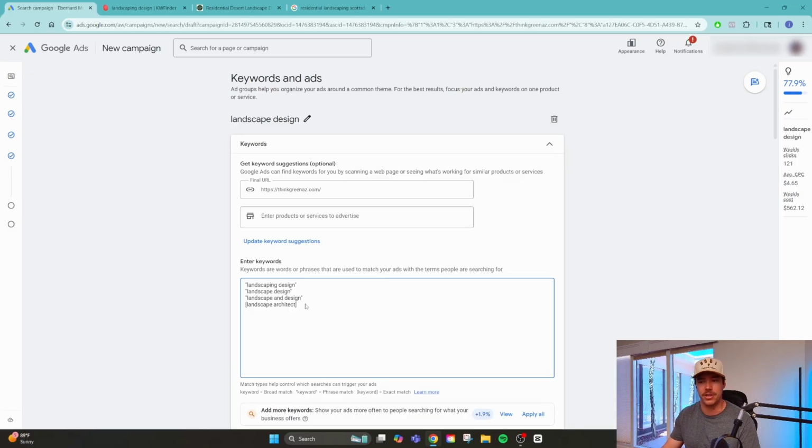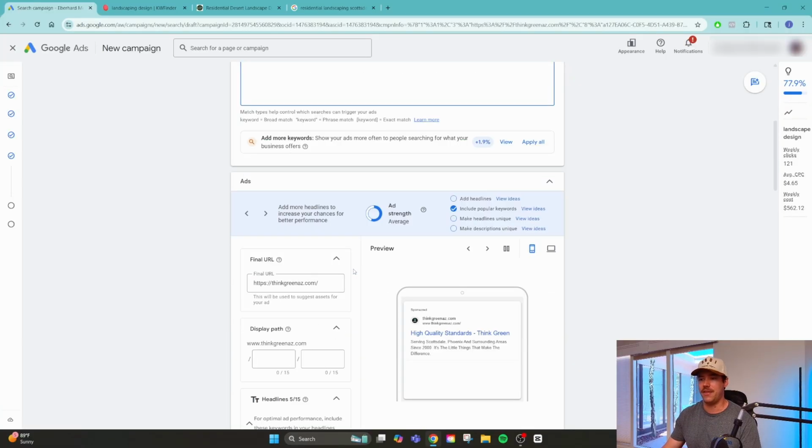So if this makes your cost per click too high, maybe try more exact, or honestly, you're probably going to have to try more broad match keywords. So just do what you can there. It's totally up to you.